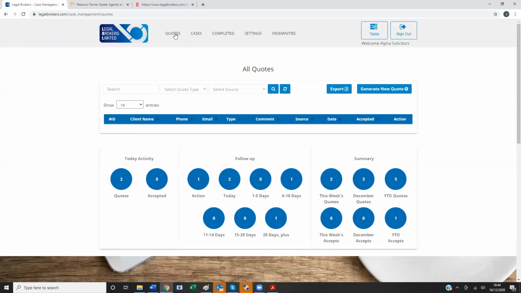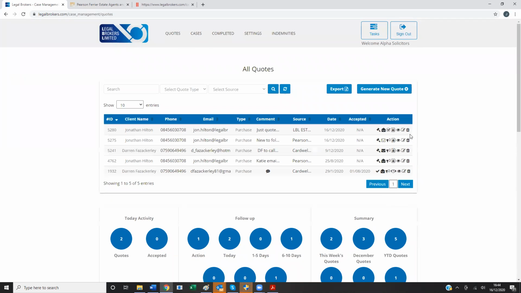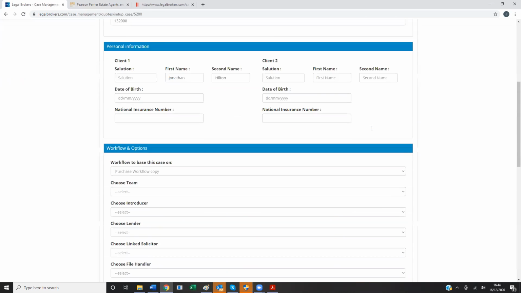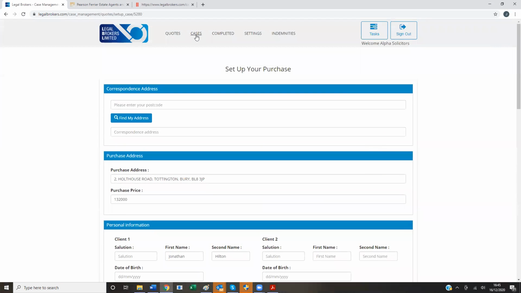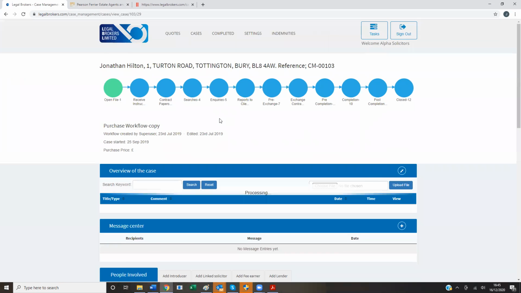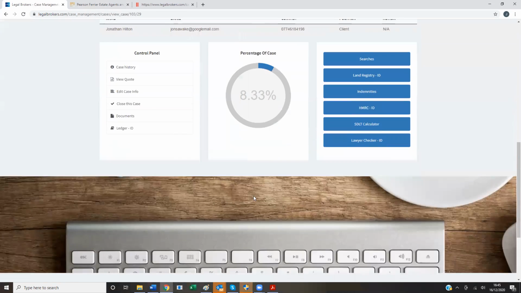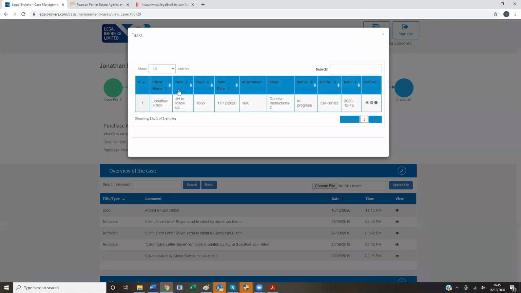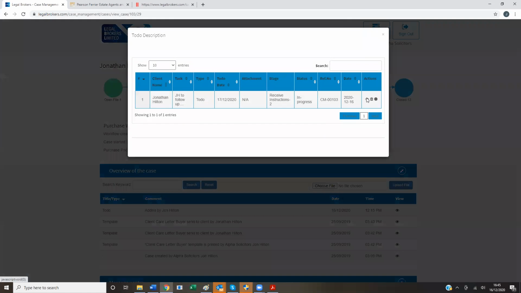So I head to quotes, and that's where your summary of emails are. If you wanted to turn something into a case, and if you wanted to use this as a case management system, then you would start filling out the information here, and that would feed through to the admin section. Something I did earlier on today, I added a to-do item, which is there.